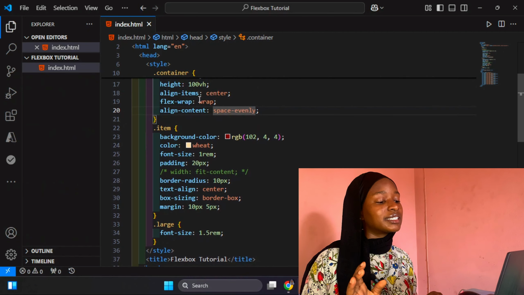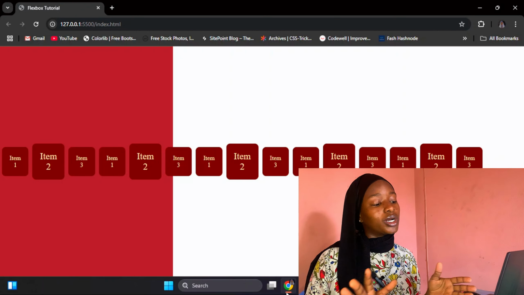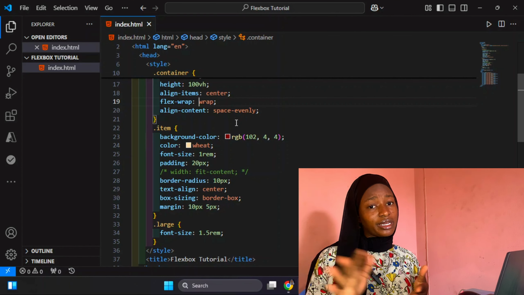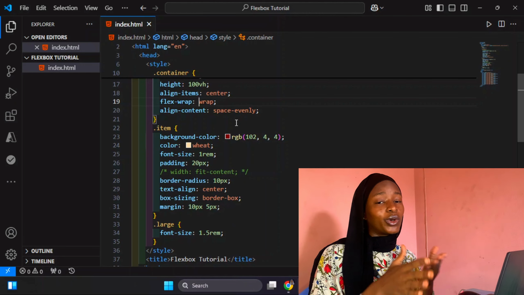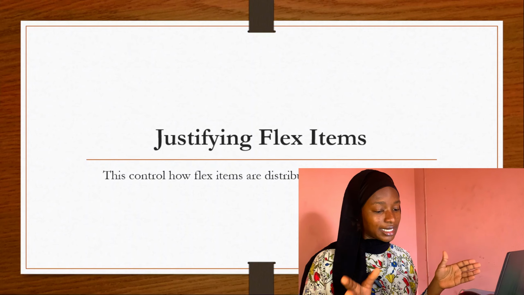And like I said, if there was no flex wrap property, the align content would not work. Can you see it's not working unless there's this flex wrap? I want you to take your time here. Take your time and try to work it out with different flex directions. Now let's move to justifying flex items.